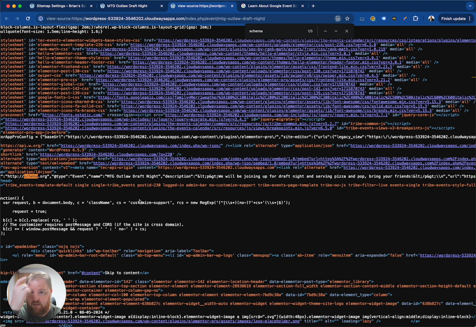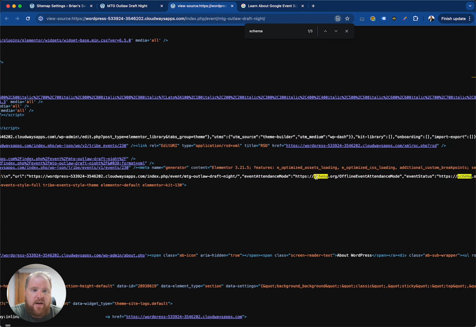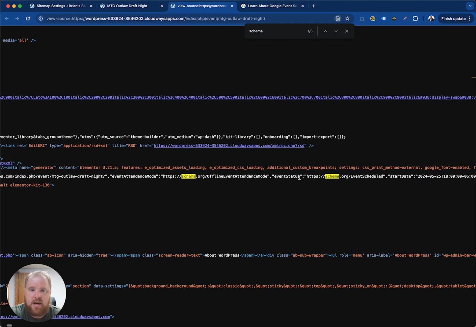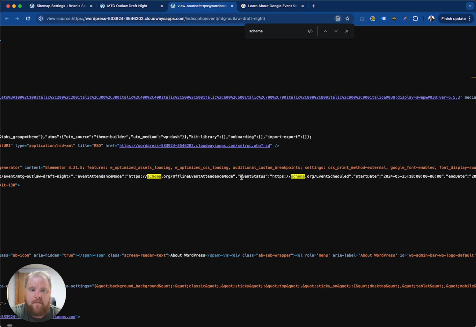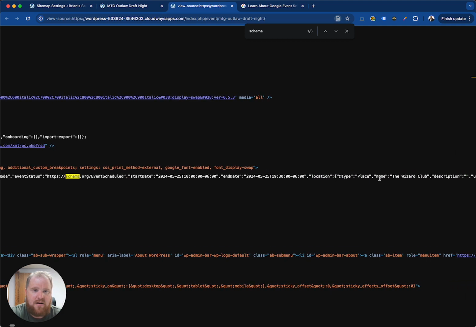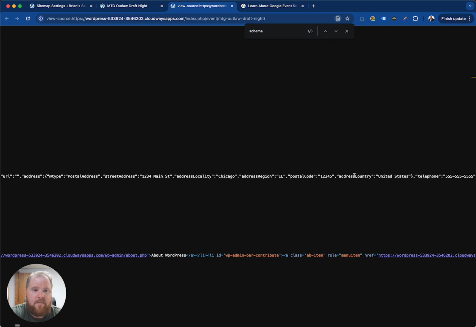So we have our event name, which is here. We have our description. We have the URL. We have the event attendance mode, offline mode. So it's basically saying we are only accepting in person. Event status is scheduled, start date, end date. Our location, here's the location with the address, street address, and phone number, etc. We have organizer, here's the person that's organizing it, phone number, email, etc. Here's our price. So offer is price $10, currency is USD.